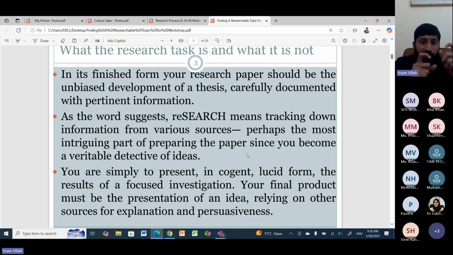But when you say research, it means that you are tracking down, you are actually deconstructing the available corpora or the information available in the given field. Let's say you are a student of English, or you are a student of any other field from sciences or social sciences.